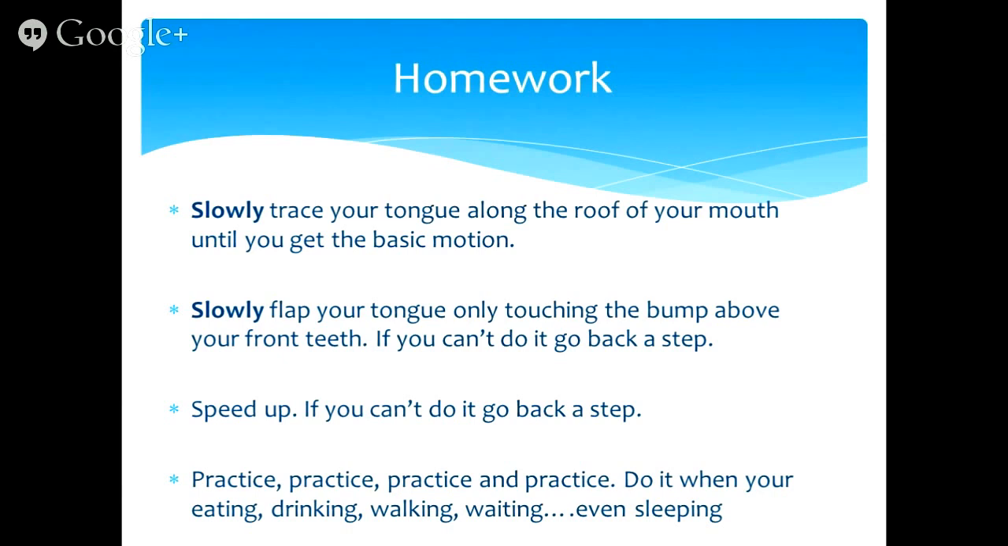So remember, your homework is to do this flap. Now, if you can't do it, slowly trace your tongue, emphasis on slowly, along the roof of your mouth from behind the bump to the forward bump until you get your tongue moving like it should. Move like an Indian, right? Erda. And then slowly flap it, not touching the top of your roof, only hitting the bump. Erda, erda, erda. It's okay to sound crazy.